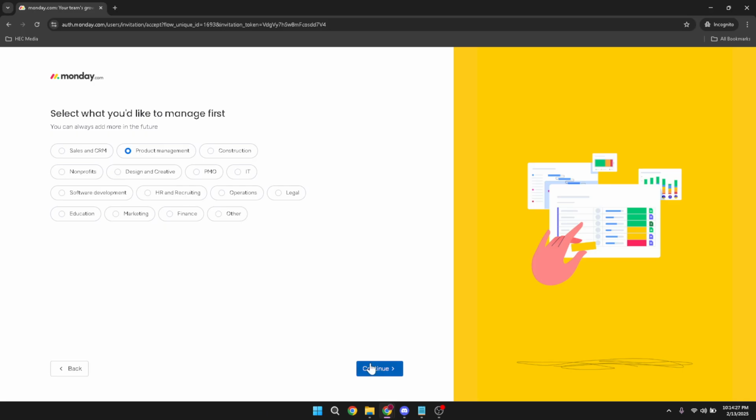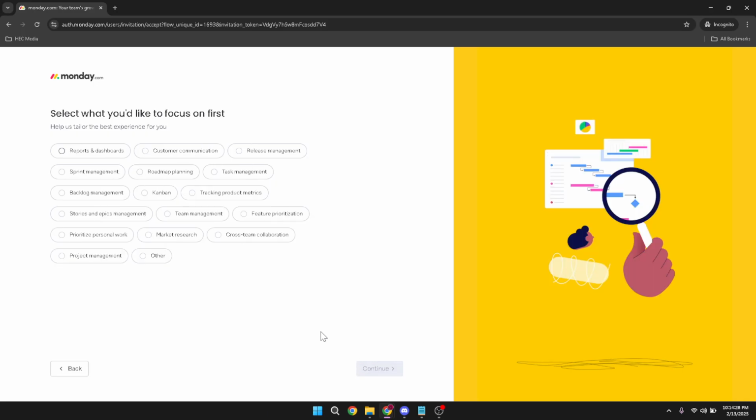This will take you to the next set of customization steps, where you'll further refine your focus within the chosen area. This ensures that the tools and features you see are directly relevant to your immediate needs, enhancing your productivity from the outset. Next, you'll be asked to choose what you'd like to focus on first within your selected area.